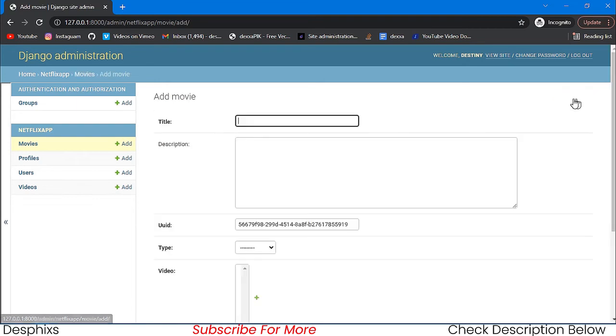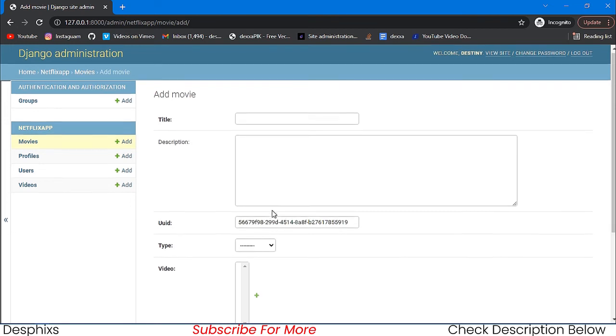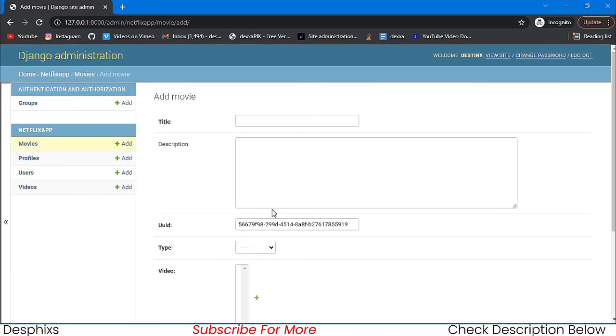So when we click on add movie, what do you notice? It automatically gives it a UUID to specify the exact movie that we want. So over here we could add a movie. Let's say we want to add Popeye. I don't know if that's the right pronunciation of that.